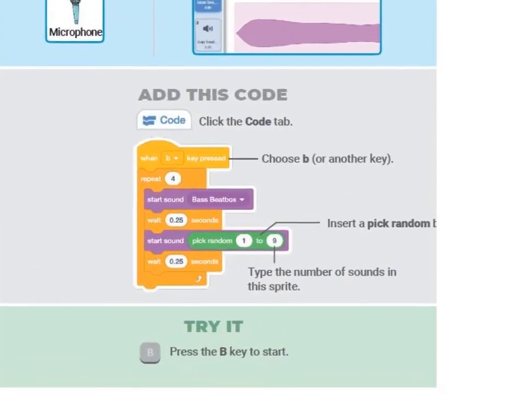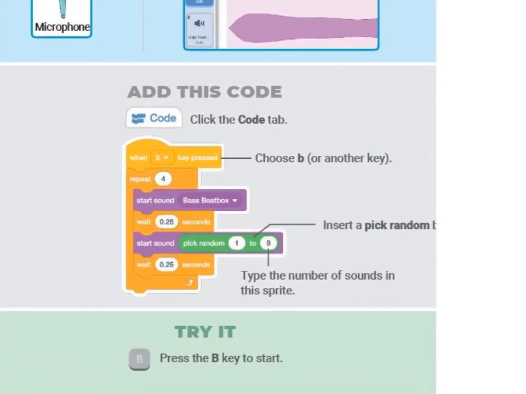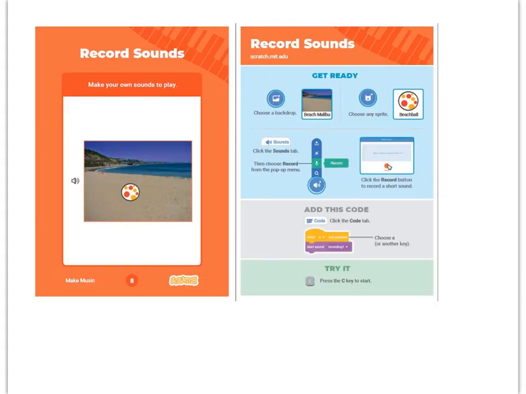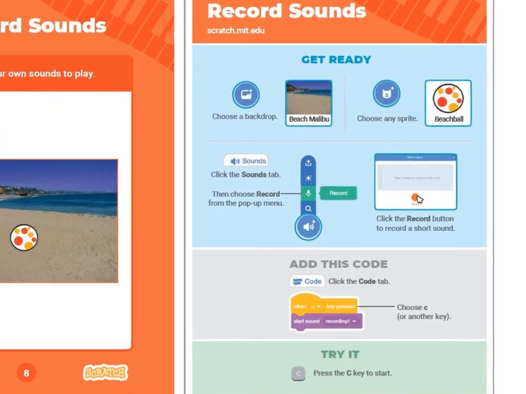Beatbox, this is Beatbox, and you can see that they have the bass beatbox sound playing. If you want to record a sound, your instructions are here as well. And your sound could be something like welcome to my show. Make sure it's an appropriate sound. And you can see that you can record your sound. But again, you have to use your iPad. If your laptop has a computer and audio on it, you could use that.